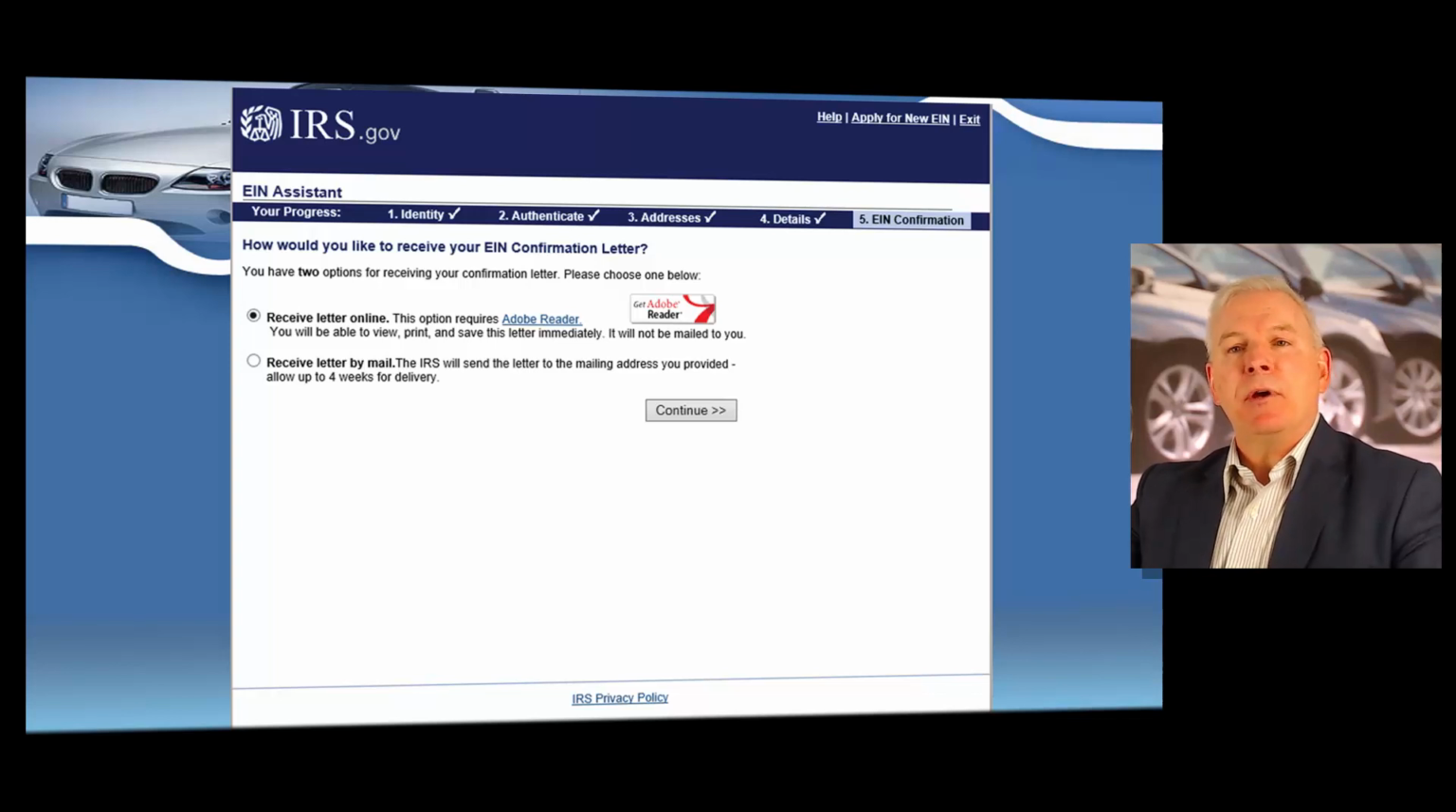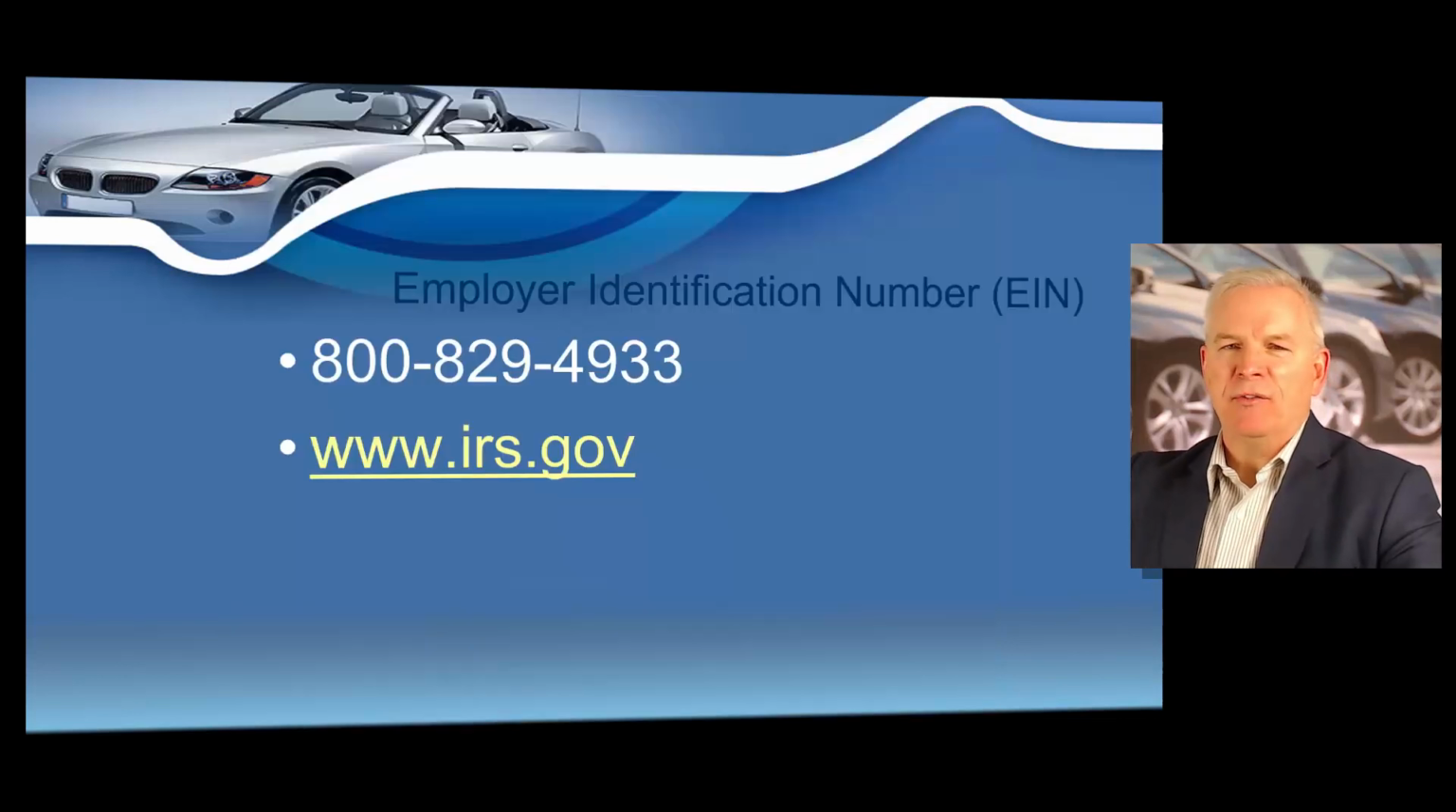Choosing to receive your employer identification number by mail can take as long as 4 weeks, which would substantially delay your dealer application process. If you have any questions about your employer identification number, you can call the IRS directly at 800-829-4933. Be sure to record your employer identification number in a safe place, as it is required to obtain most dealer licenses, and it will be used on your business tax returns every year.